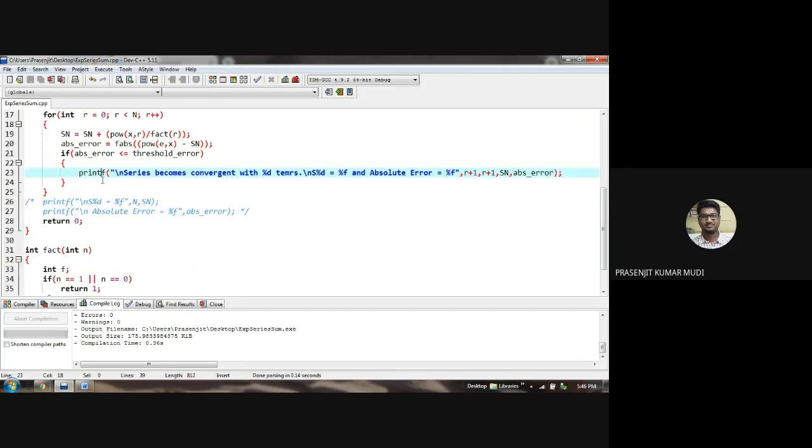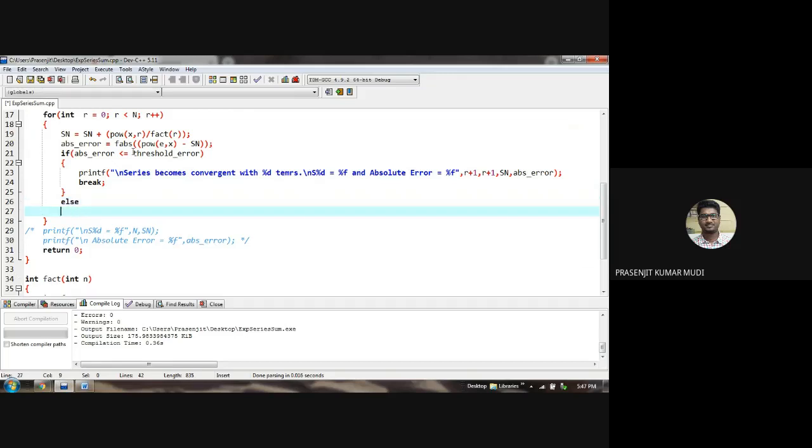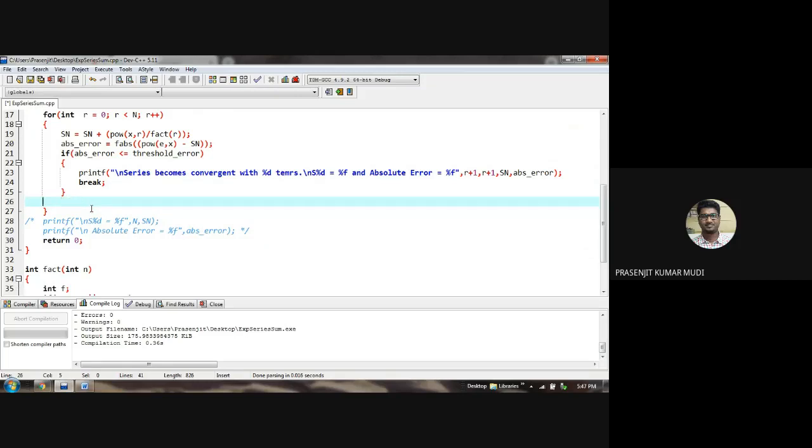Okay, so this is, and then we want to discontinue from here. What if this condition is not achieved? Else, if this condition is not achieved, then this for loop will keep going on. Okay, that's fine.